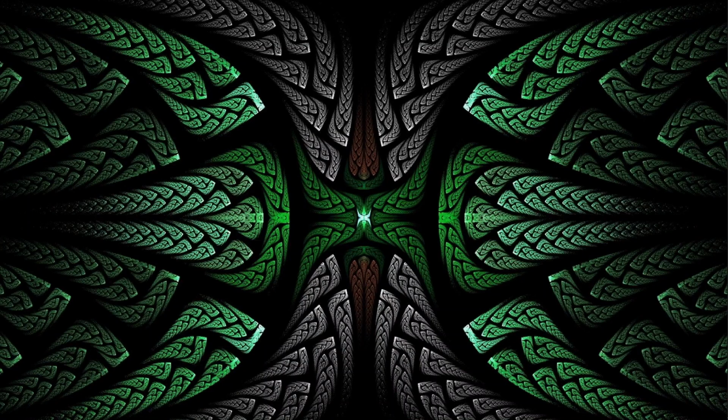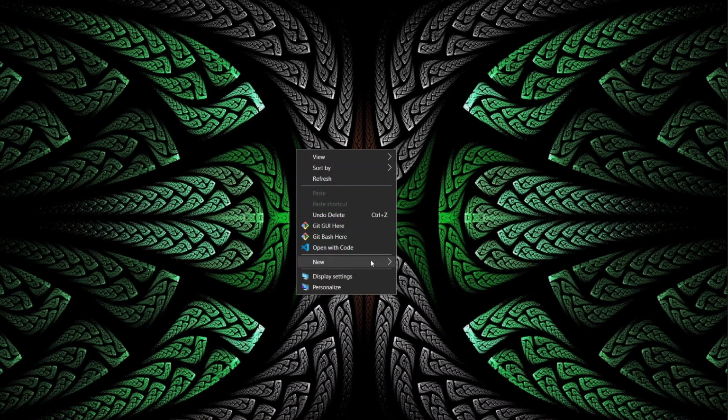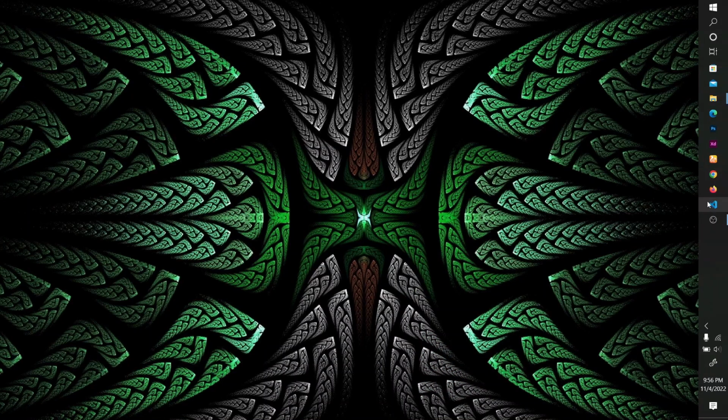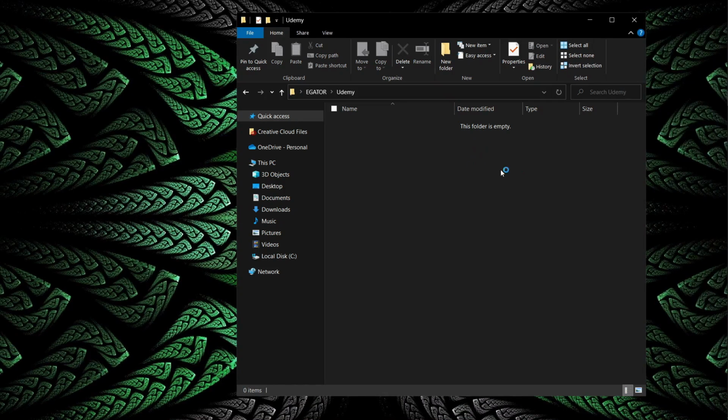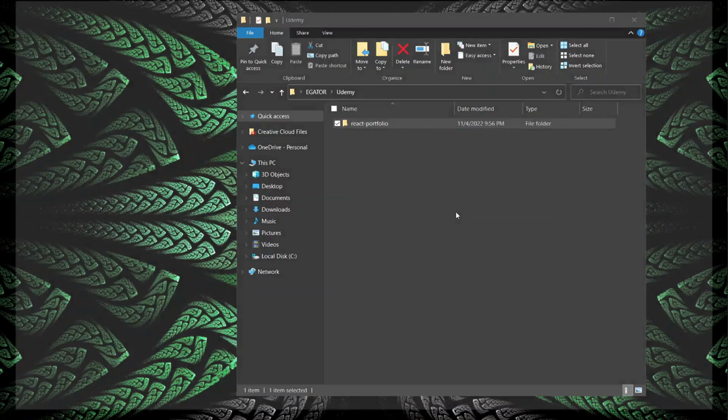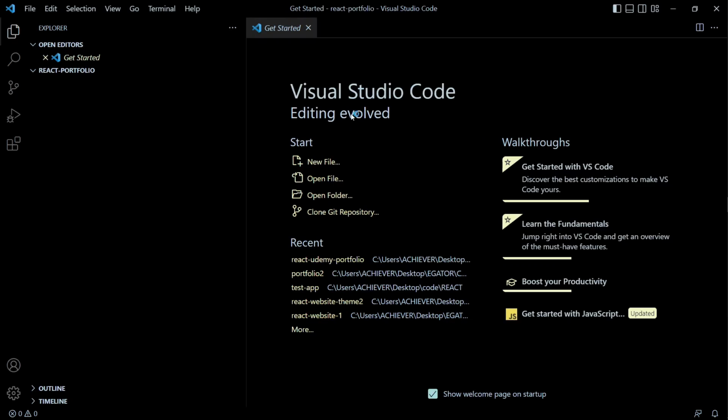Now that we have the necessary tools installed, let's go ahead and create our React app. Now there's no right or wrong place to create your React app. You can create a folder here on your desktop, name it React Portfolio or whatever you want. But I'm going to create mine in my Udemy folder here. Right, so I'm going to create a new folder and name it React Portfolio. And I'm going to open this folder with VS Code. That's the code editor we installed, right?